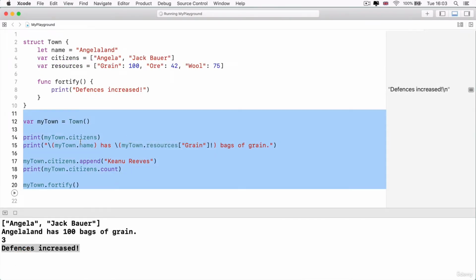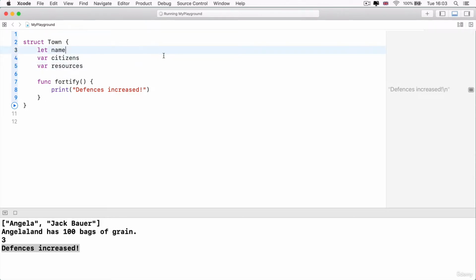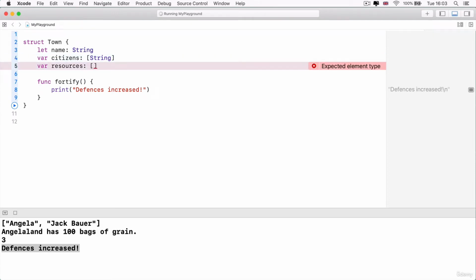Let's delete everything we have here currently and just be left with our structure. Now I'm also going to delete the values of these properties to keep my town very generic. So the name is going to be a string data type. The citizens are going to be an array of strings, and the resources are going to be a dictionary made up of strings for keys and integers for values. So now my town structure has blank properties for each of these attributes, and I can now define a custom property every time I create a new town.